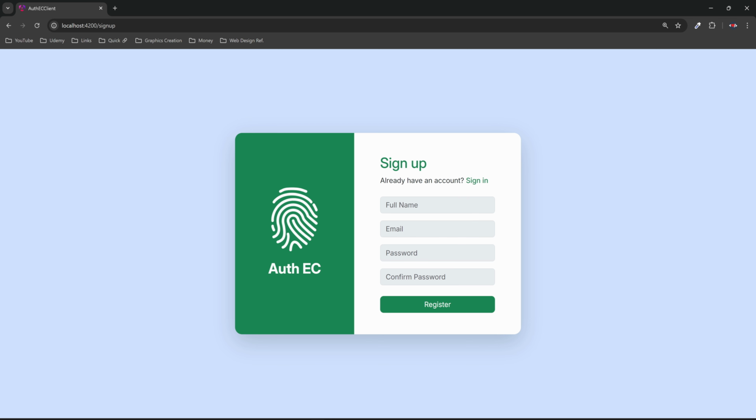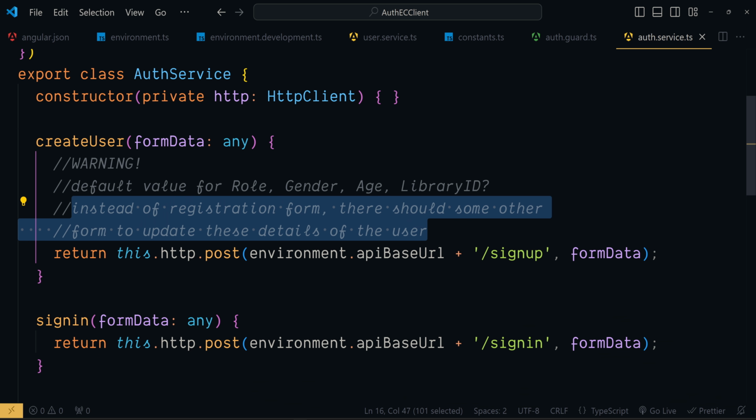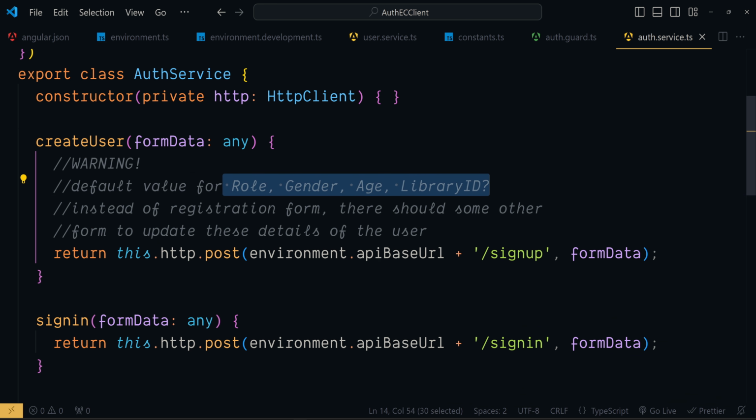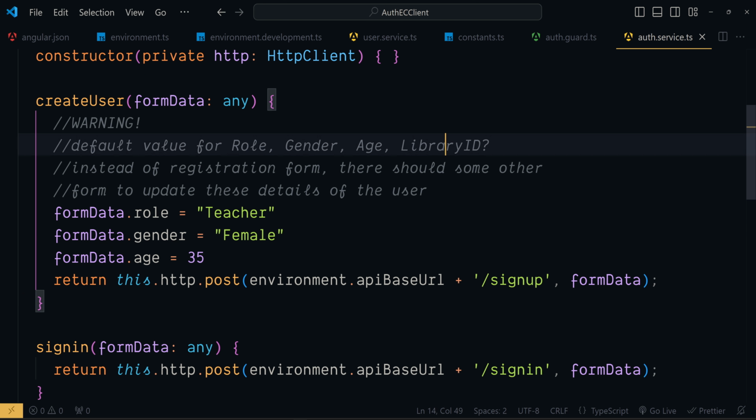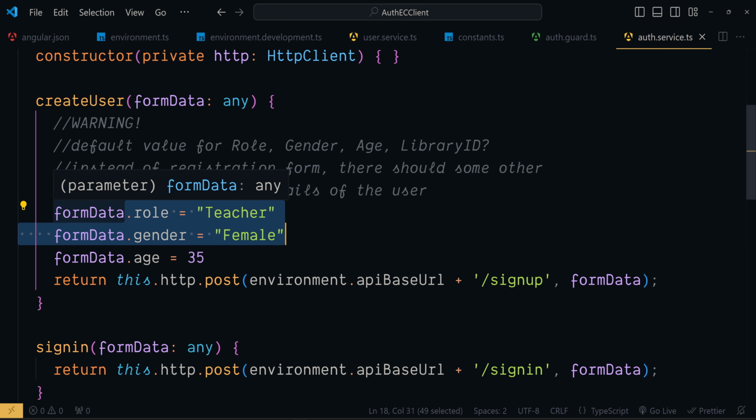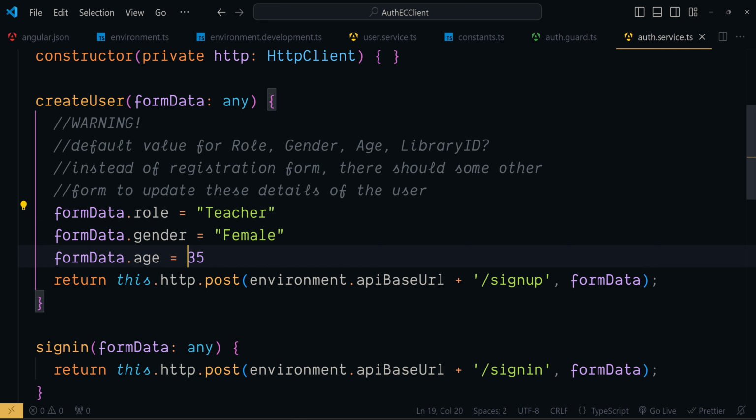Either you can change this sign up form into a multi-step form for feeding the data for these extra properties, or you can create a separate page or separate component to feed the data. For now, I'm just hard coding the default values like this: role, gender, age, and this property library ID is optional. So from now onwards, if you are using this interface here, behind the scenes you will be creating a female teacher with the age 35.